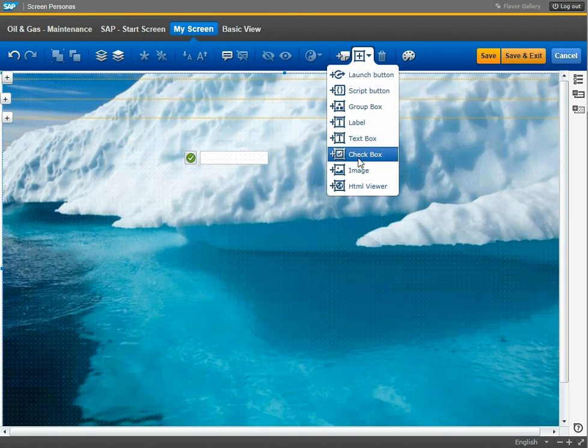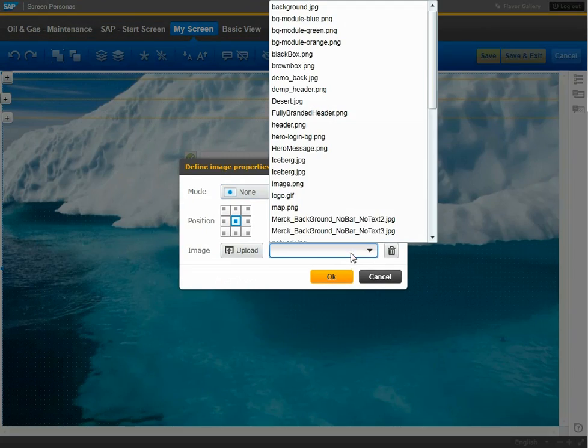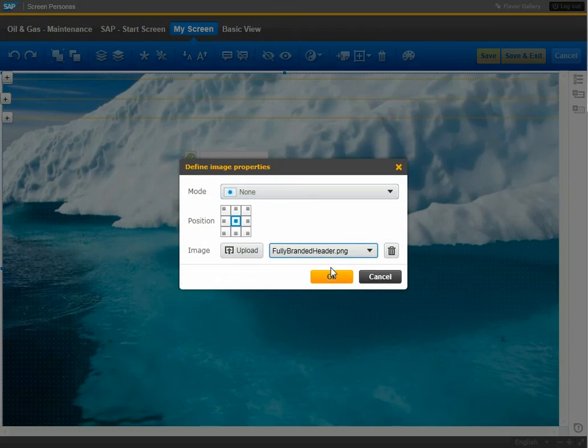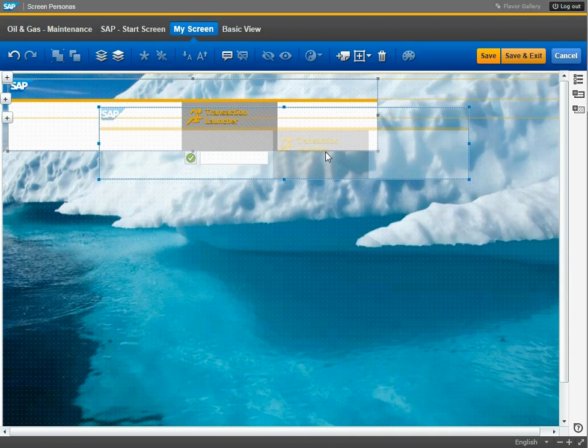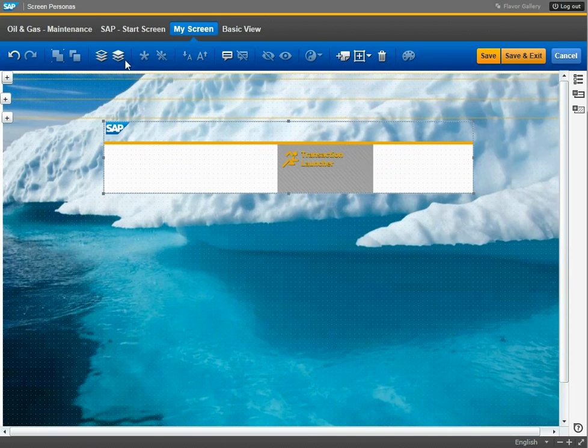The next thing I want to do is maybe add another image. So I select here image and then simply select that image again from my PC and just move that around where I want it. Up here the layer buttons will allow me to layer it properly so that the Easy Access menu comes to the front.